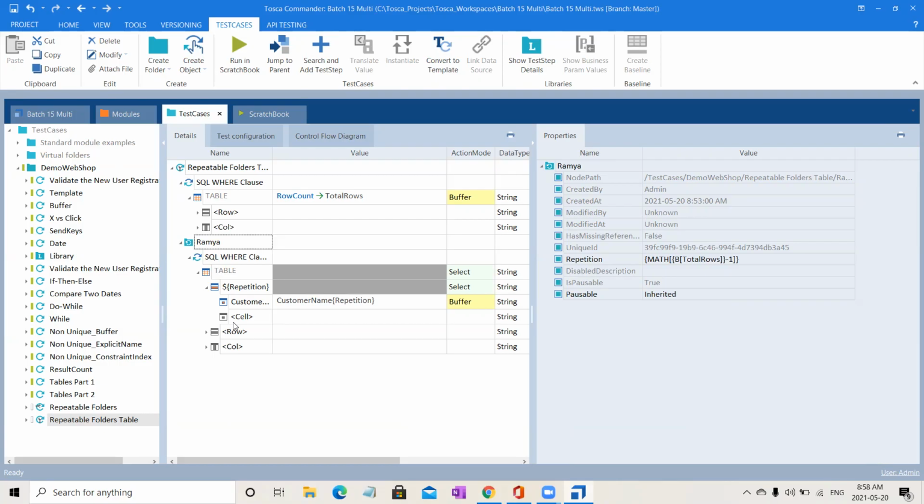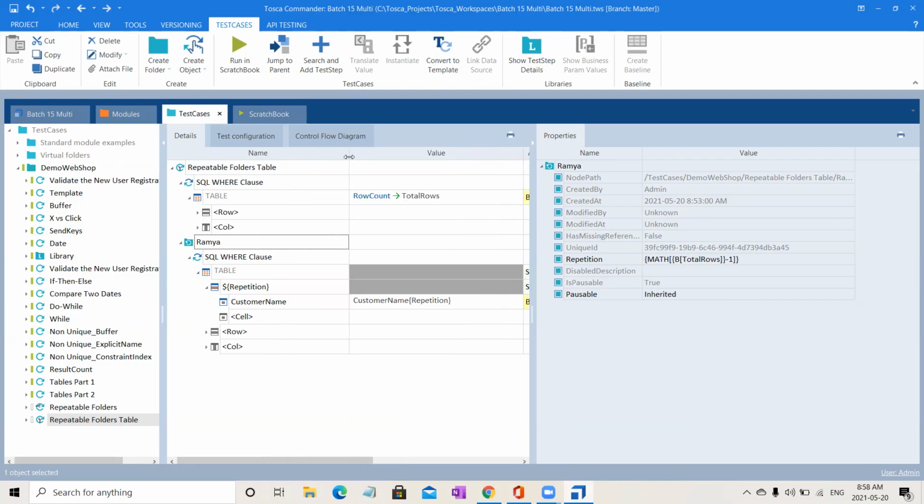No, that is okay, Ramya. What we want to understand is, in spite of dollar repetition, if we give dollar test, is it fine? Or is it a keyword, any specific keyword that we have to use when we want to repeat? Yes, it is a keyword. If you don't give this, then it will not get the repetition number. Okay, Ramya, got it. We got confused about the keyword actually.